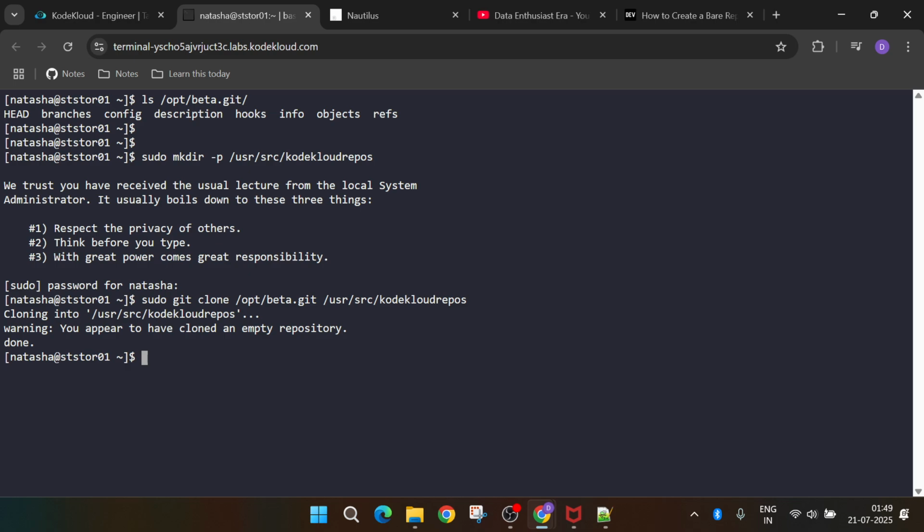Now let's check if everything came up correctly. You can go cd /usr/src/kodekloudrepos and run ls -a. All right. Now we have seen that the standard Git files like .git have come here. As this is a bare repository, the working directory files are not present.